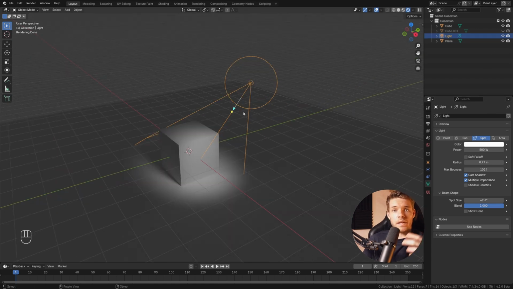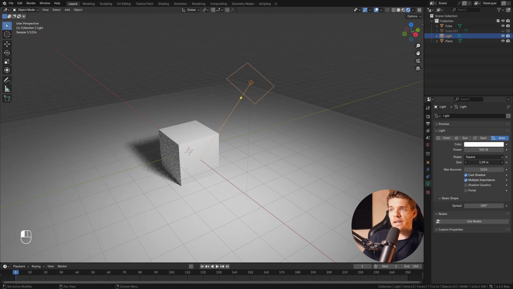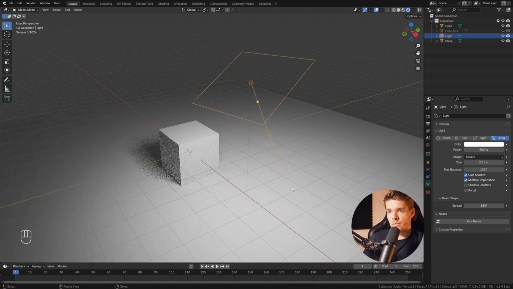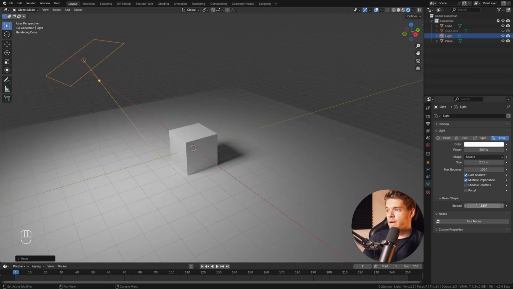Now, finally, within our default lamps, we have the area light. Now, the area light is basically a shaped light. So by default, it's set to square and it's a square size like this. Again, you can rotate it in any direction you want, changing the angle, and you can move it around obviously as you wish.